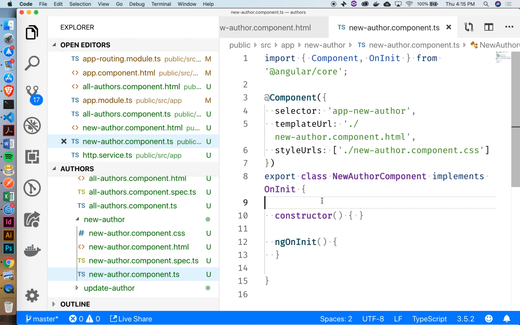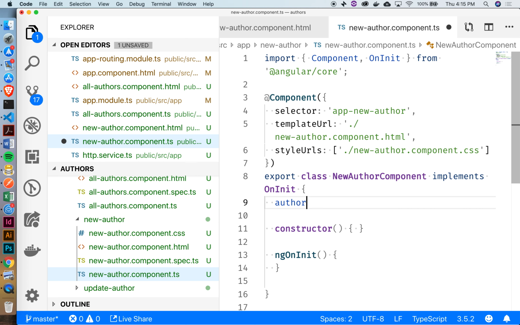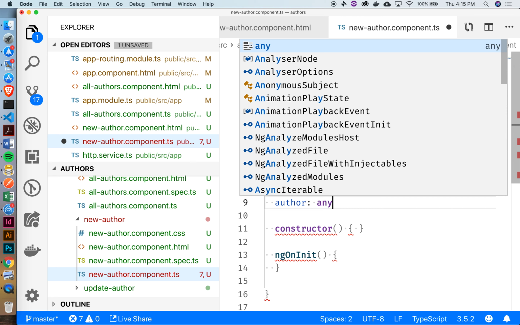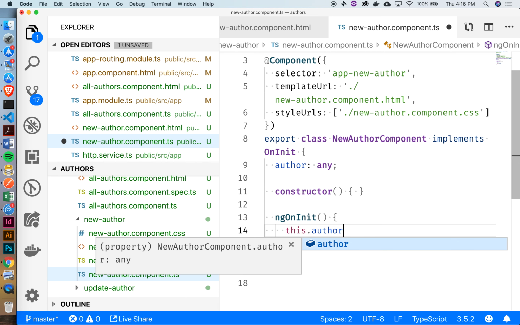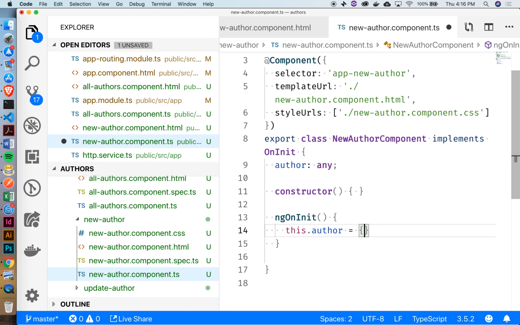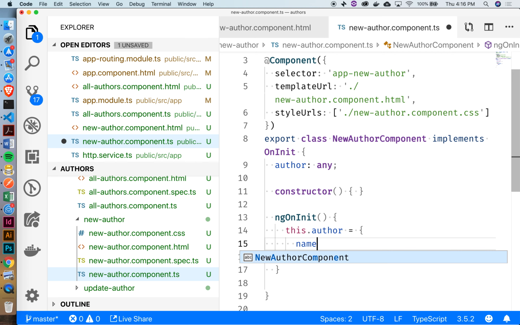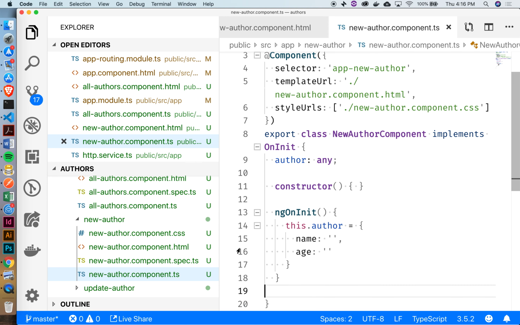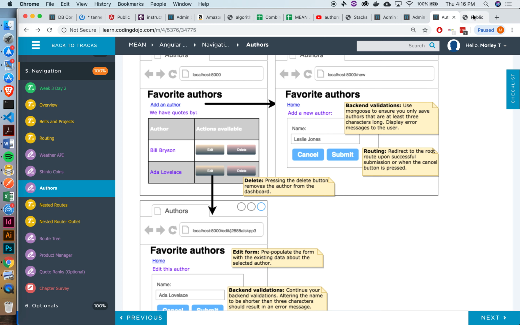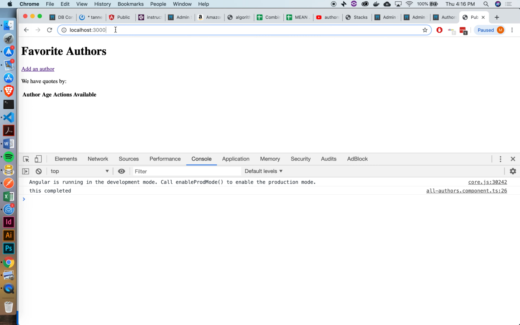Let's just create author, any, and then inside ngOnInit, let's say this.author equals some things. So it's going to be name is just some empty string, and then age is going to be an empty string as well. All right, good enough. So we should be able to at least go to it and not have Angular yelling at us, I think.